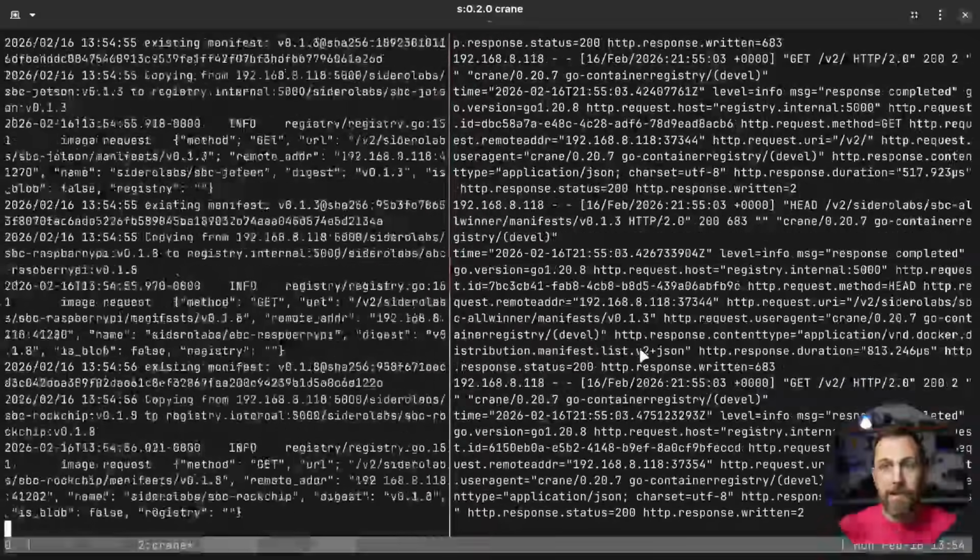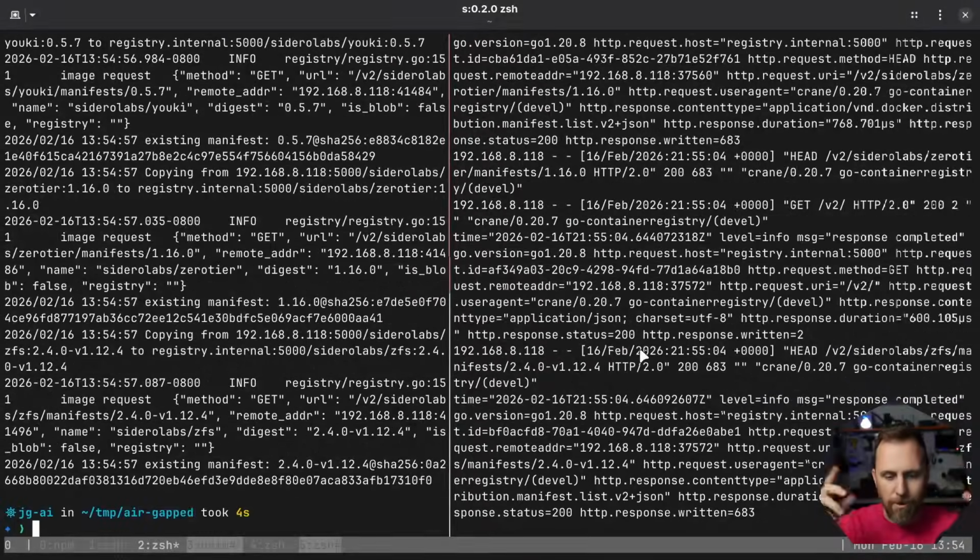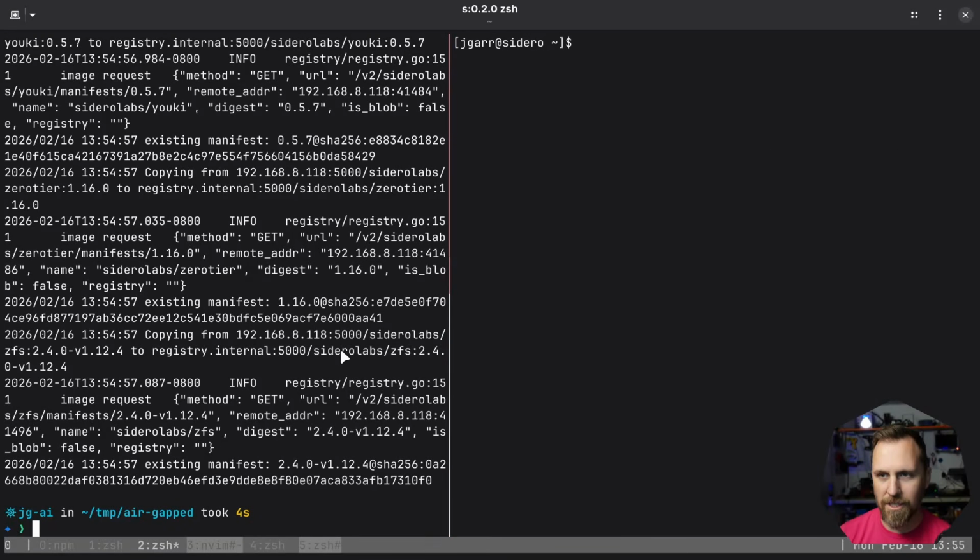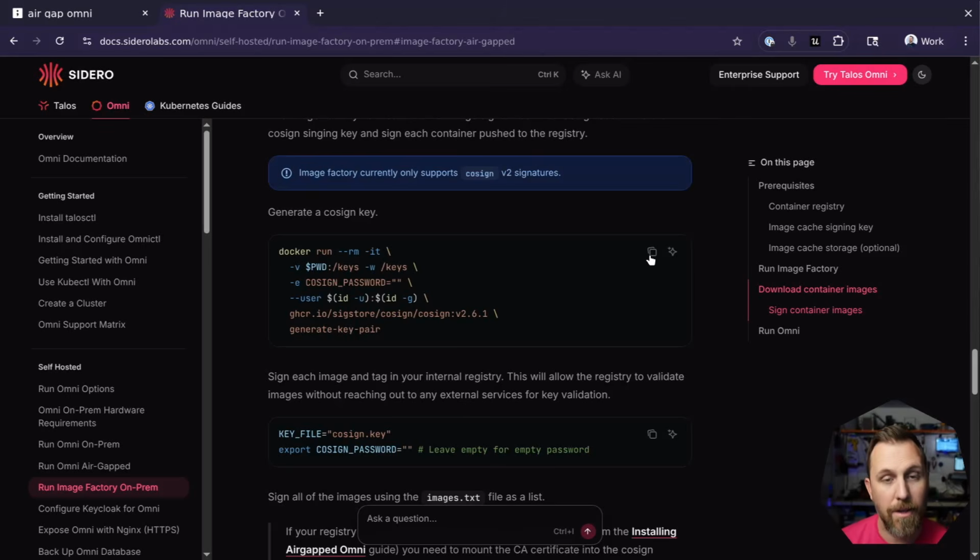And that's just going to push them again locally from my local registry over there. A lot of these already existed because I have run this before, but that would give you all of the images inside your registry, and now Image Factory should work. Once that is done, we are going to sign the container images.